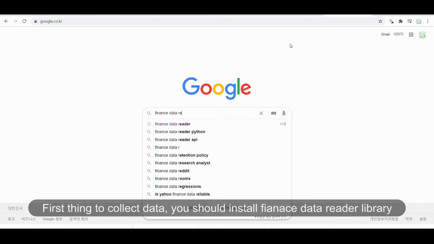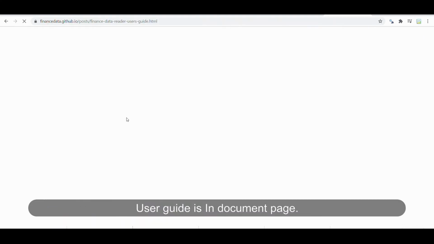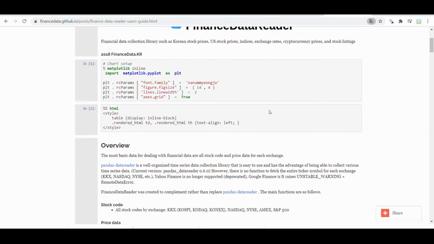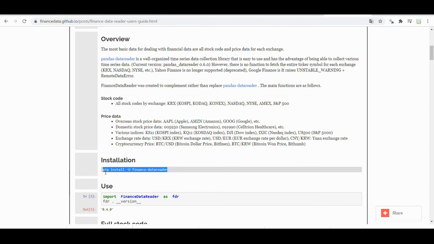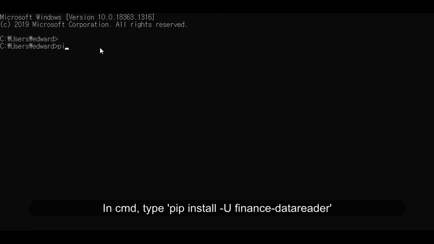First thing to collect data, you should install the FinanceDataReader library. The user guide is on the documentation page. In CMD, run pip install finance-datareader.